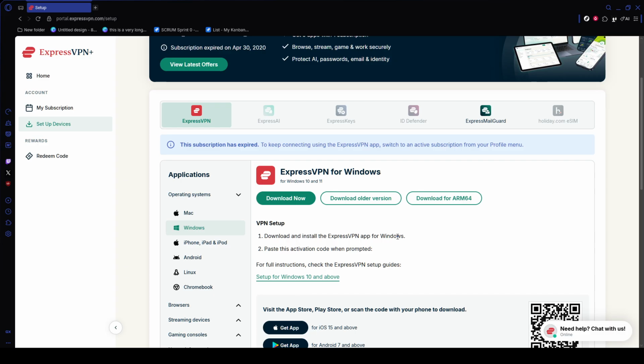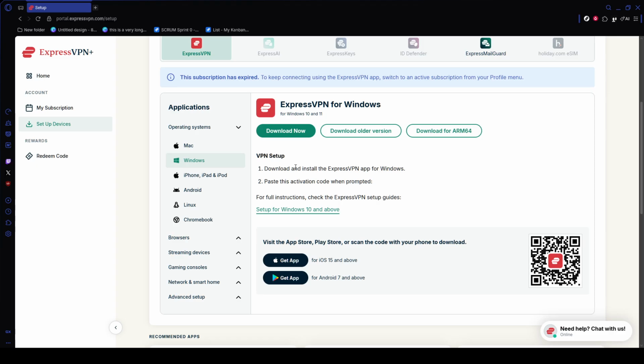To make sure everything is working properly, choose a server location in the app and click the main power button to connect. Wait a few seconds until the app shows a green connected status, then open a private or incognito browser window. Visit the ExpressVPN IP check page and confirm that the IP address and country shown match the server location.